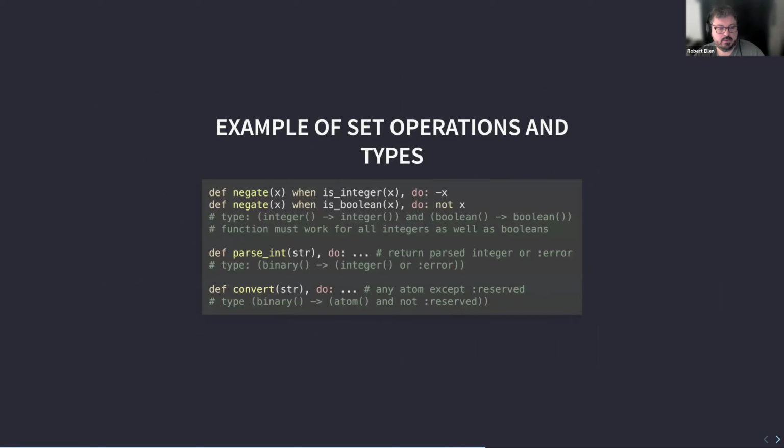So the documentation provides the classic example of negation as how this could apply to Elixir. We have a negate function that, if it's provided an integer, multiplies it by -1. If it's provided a Boolean, it negates the Boolean. This set-theoretic type system would type that as integer to integer and Boolean to Boolean, meaning it has to work on all integers and all Booleans.